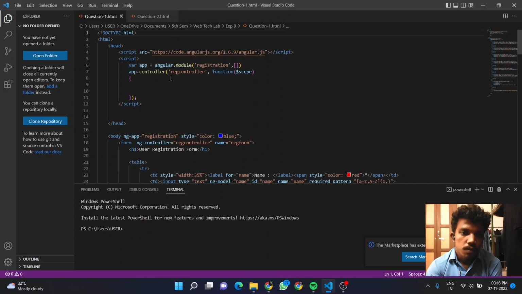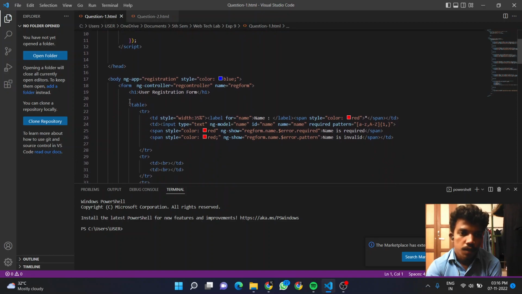Under this app, we call the Angular module registration, and the controller is equal to register controller, and the function is $scope. Then we created the body tag with ng-app equal to registration and the style color. Then the form has ng-controller equal to register controller, and the name is equal to register form.